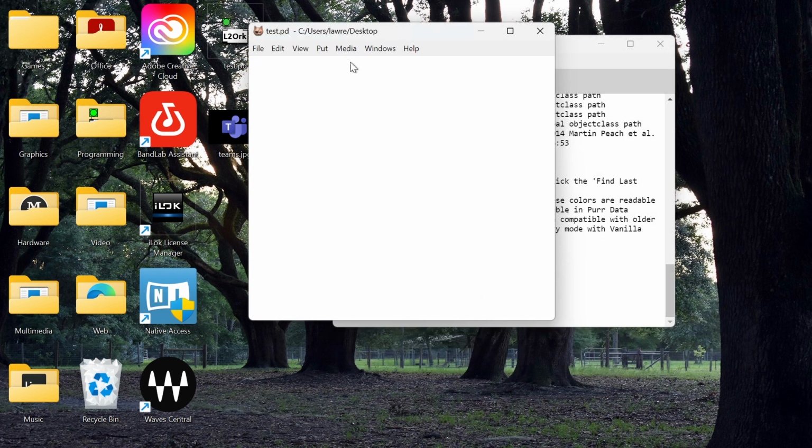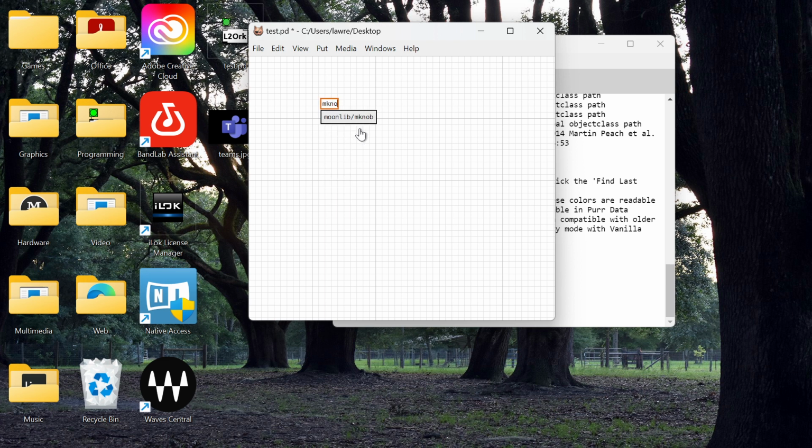Test. Now I don't see the M knob there. Let's just try typing M knob. Yeah, see, now I don't have to type moonlib anymore. Let's see if I can get the image to work. Image.